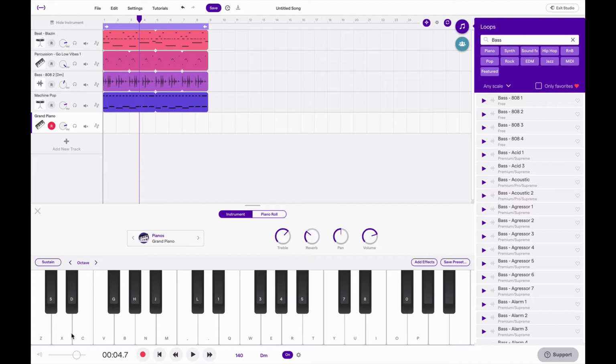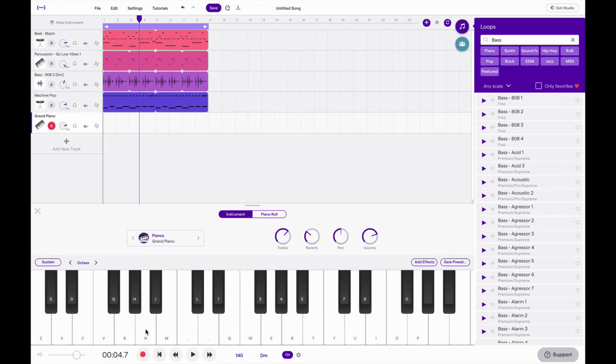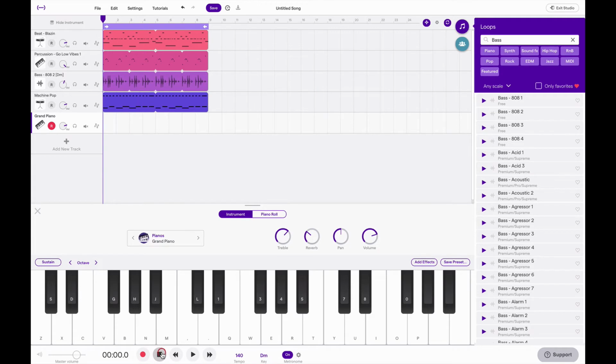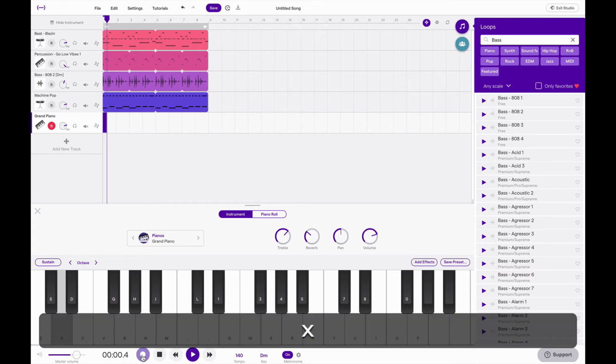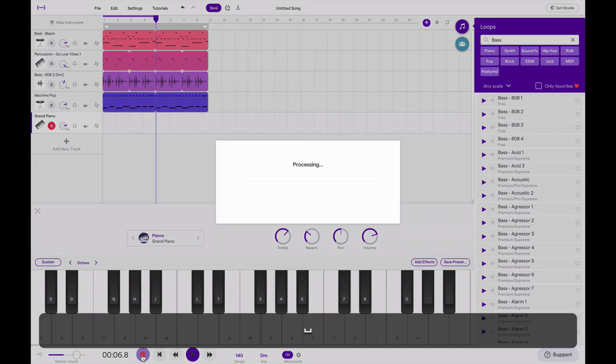So I'm going to use actually this D and this A. And again, I can just use my regular computer keyboard playing X and N. So here we go. I'm going to add a little layer of piano. 2 and 1, 2, here I go. And that's it.